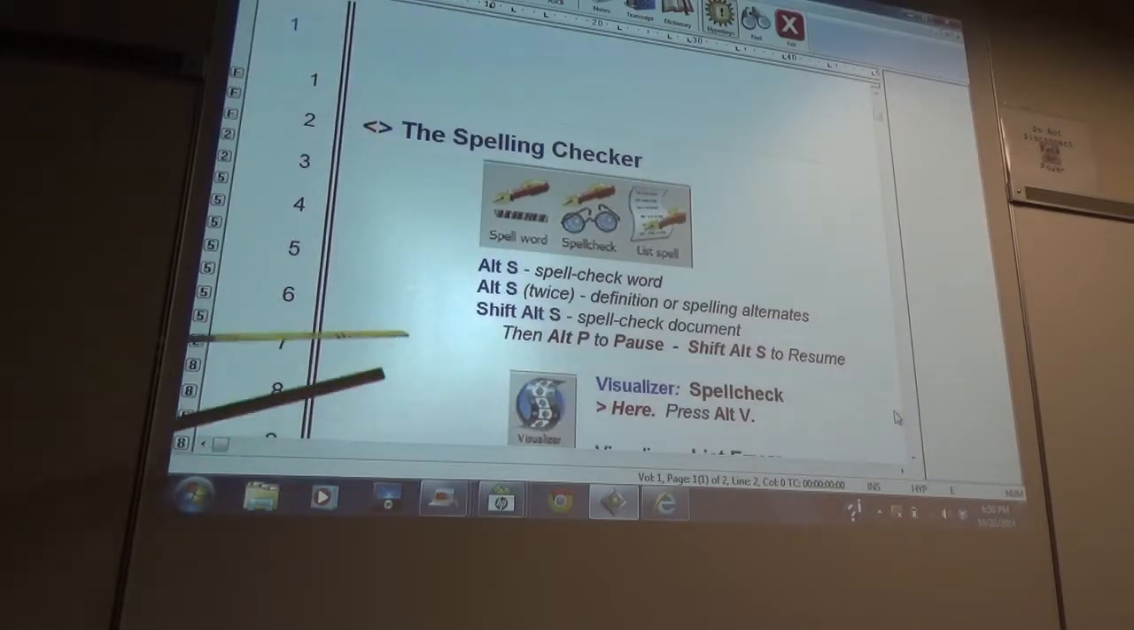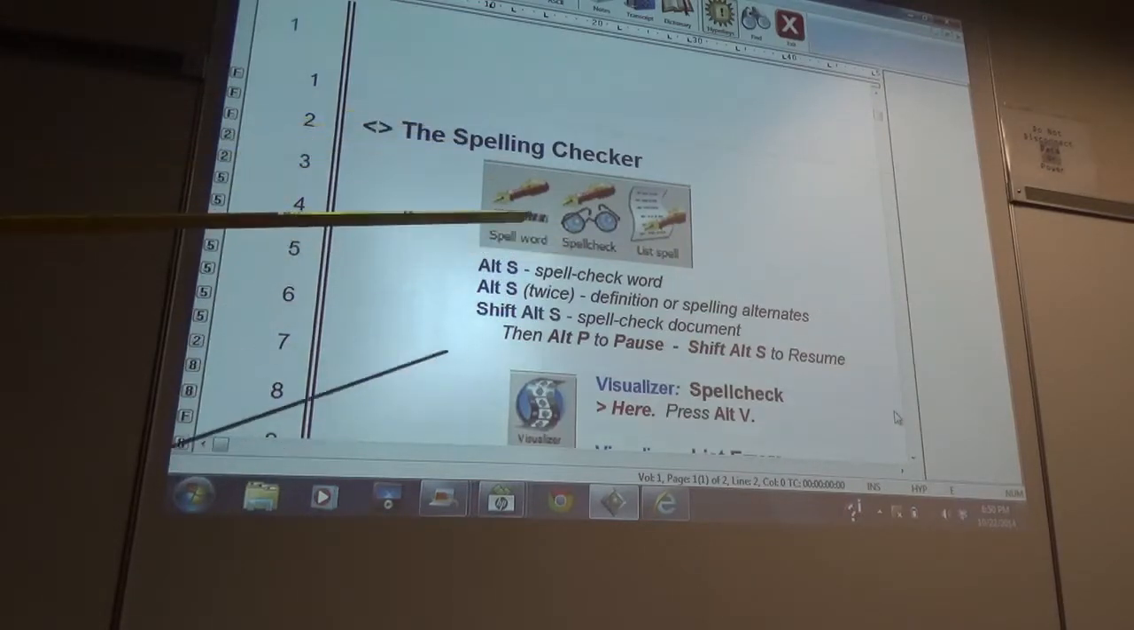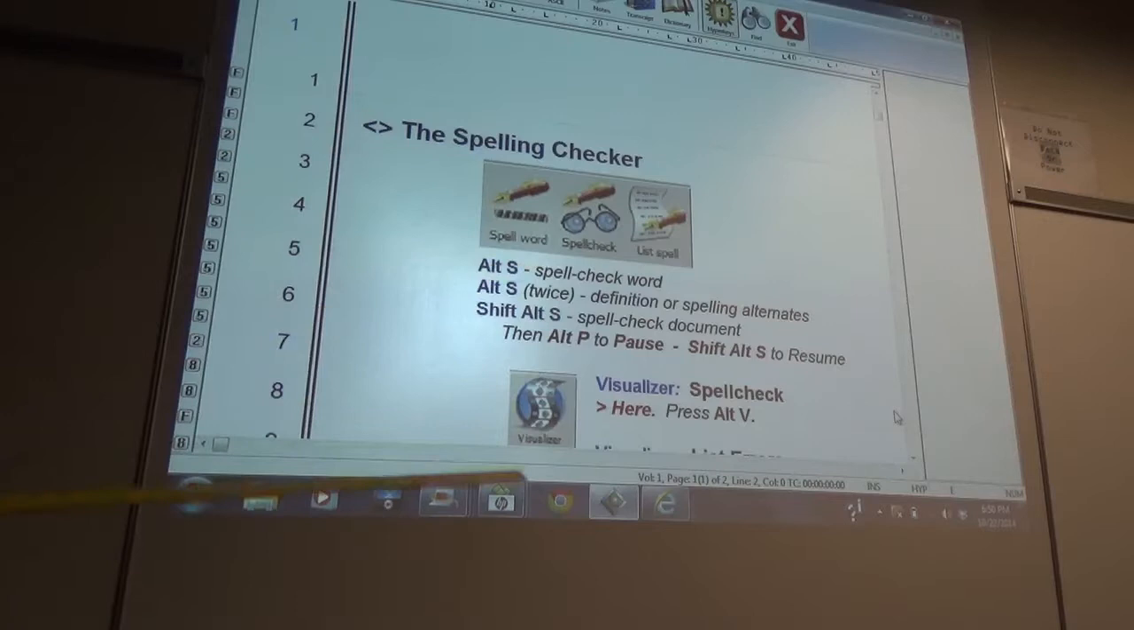So, you can put your cursor on the word, say this was Texas, and you want to make sure that you spell Texas correctly, and you do the Alt-S, it'll bring it up and check it for spelling.